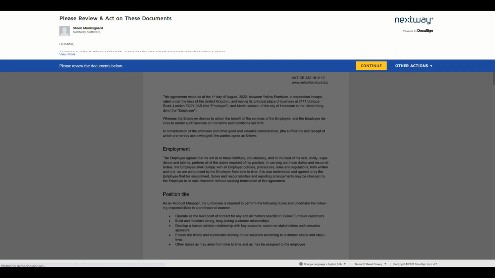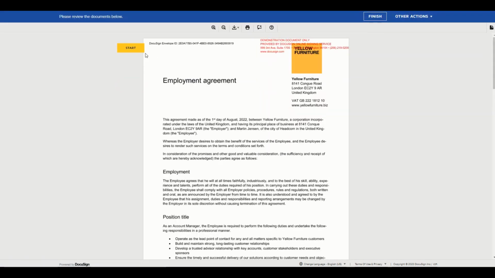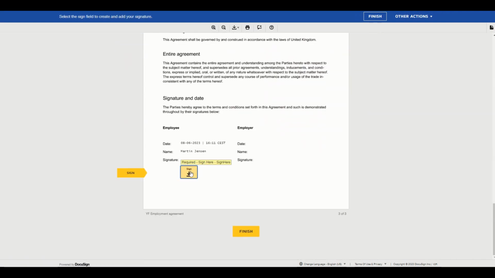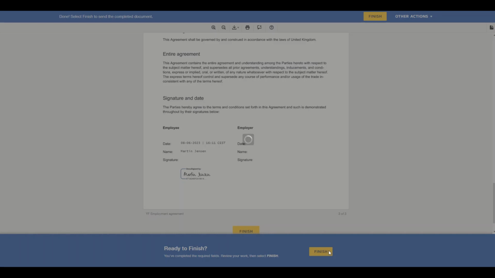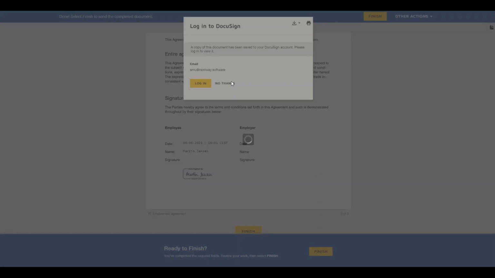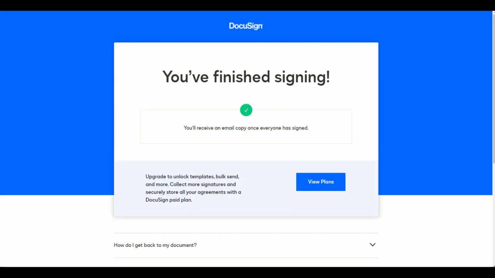Now each of the signers have received a notification email from DocuSign individually. Here, Martin Jensen has received an email, clicked the link, and now he can see the employment agreement directly in DocuSign. Fairly easy and quickly, he can sign the document, and that's it, he's done. Now, the next signer is up.